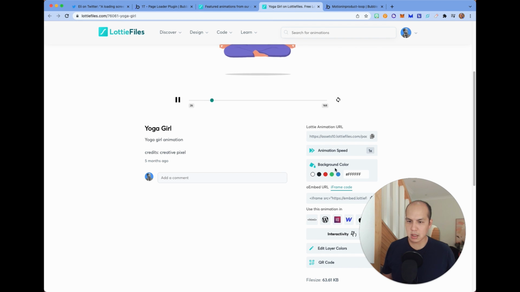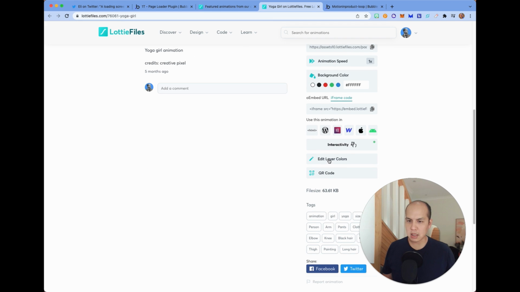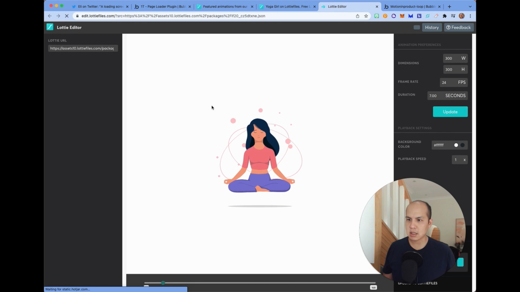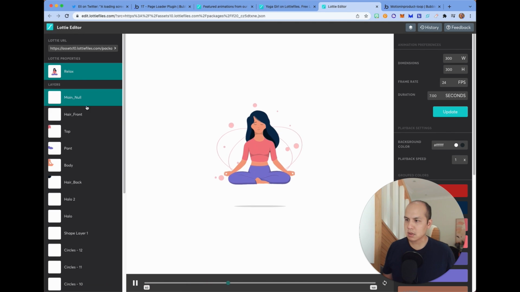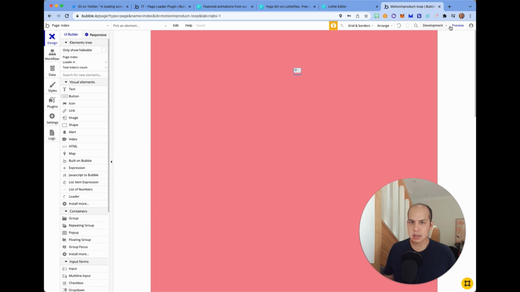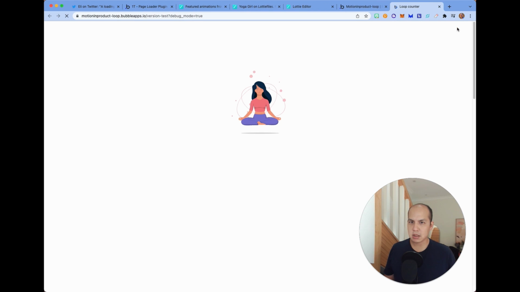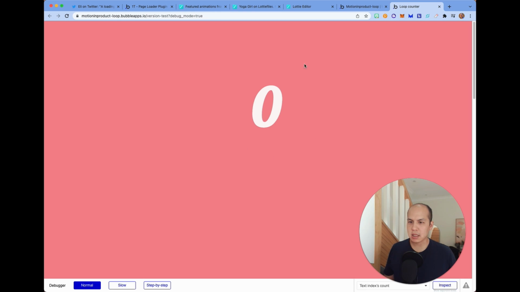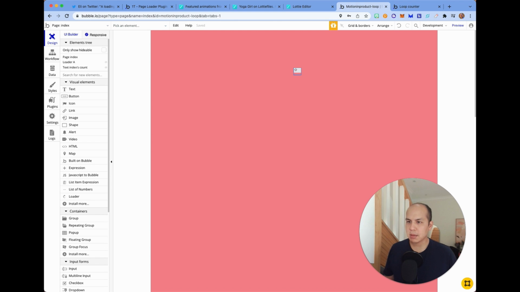But the beauty is that you can actually go in here and edit layer colors. So if you click on this, you can change the colors of almost everything, and then use that as your animation. This is the end product that we're going to build. So we're going to have the animation here, and after a second we load up a page that does a simple page counter. So let's see how we put that thing together.